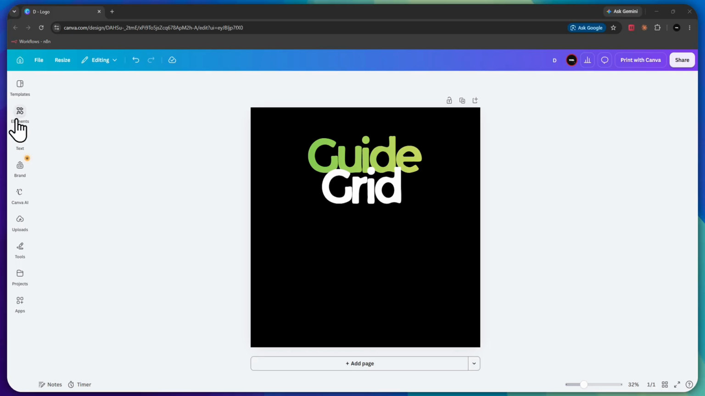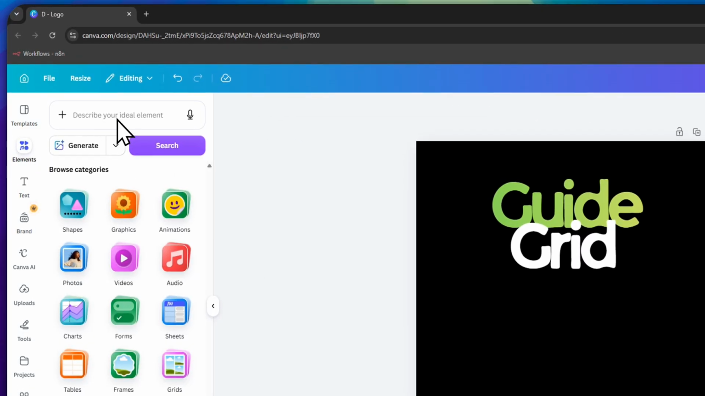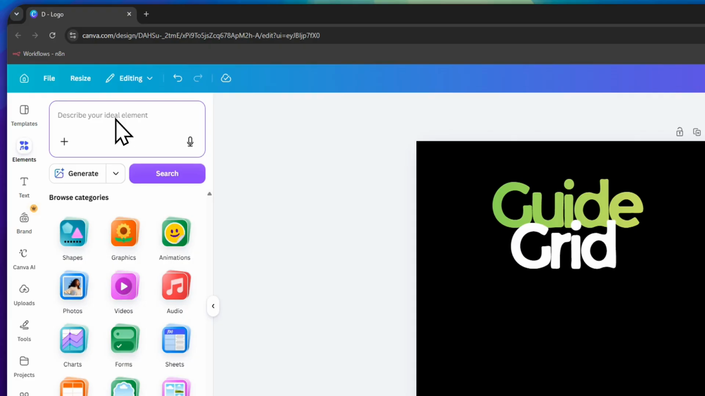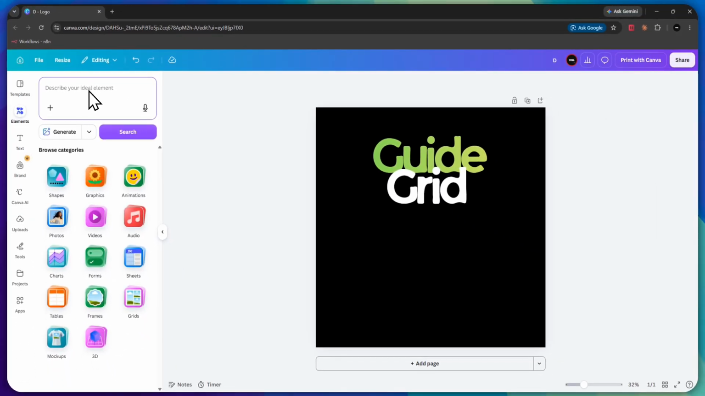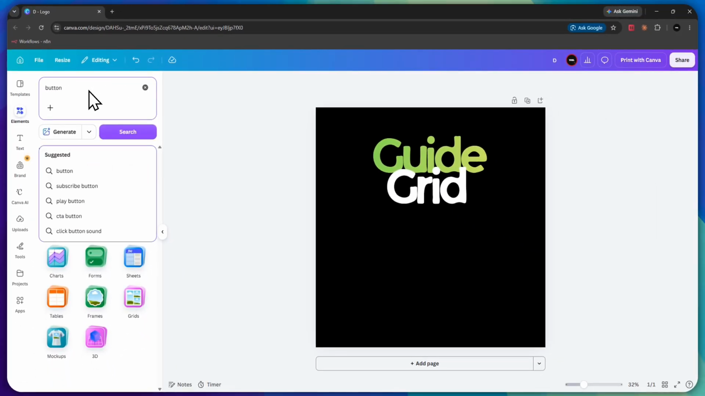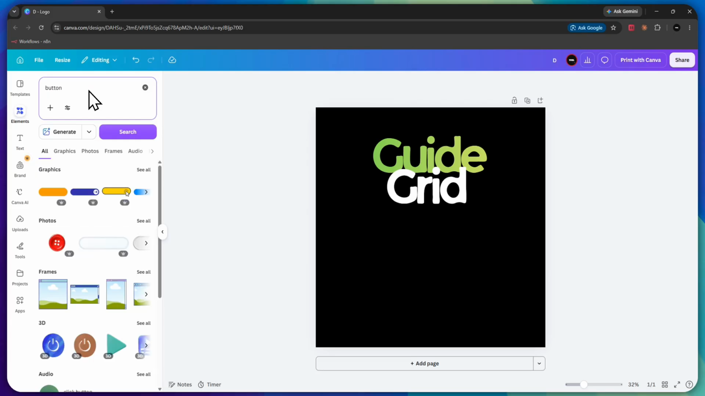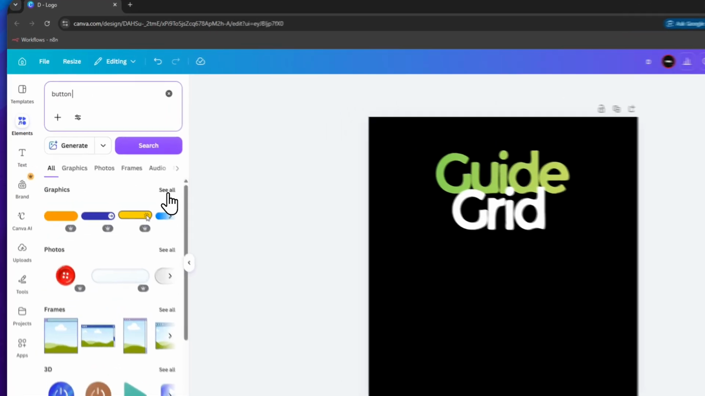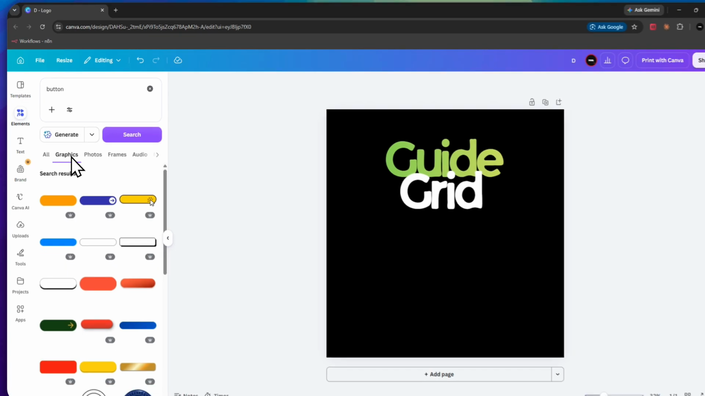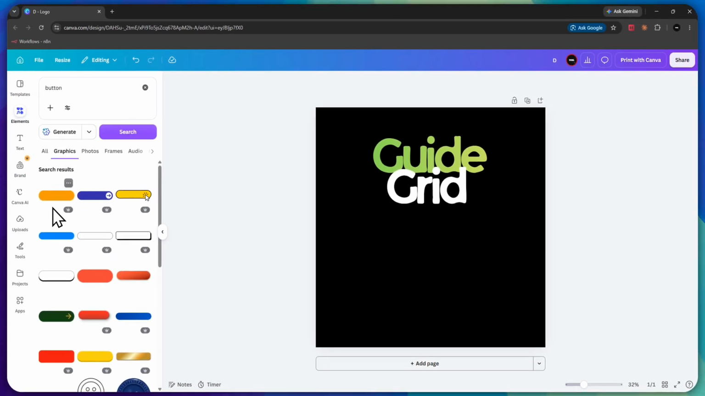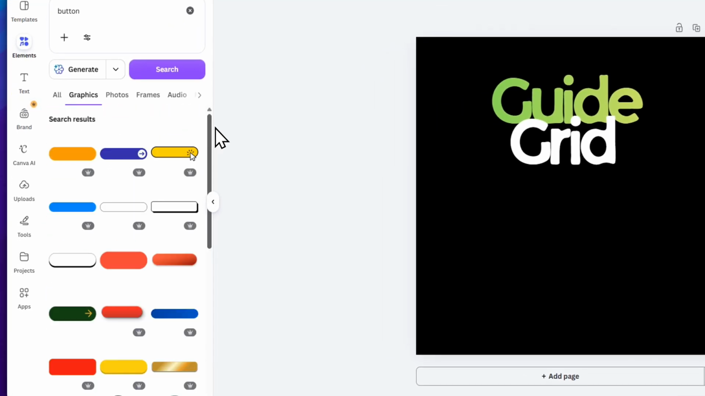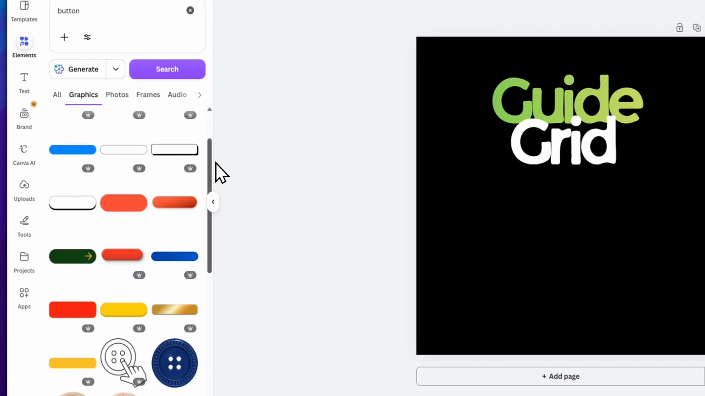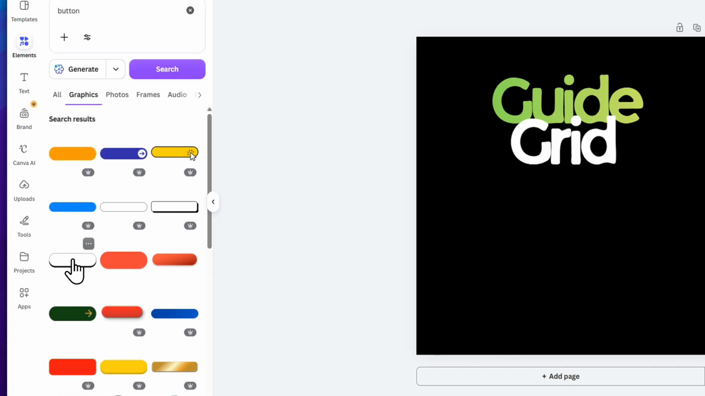Now after, go on the left side, click on elements, and here go on the search bar and type button. Okay, now press enter. Now click on see all, or you can just go to graphics right over here. As you can see, these are all pro version, meaning they are available for pro feature only. So I'm gonna use this free one right over here.